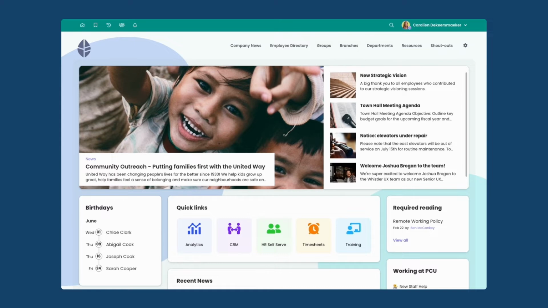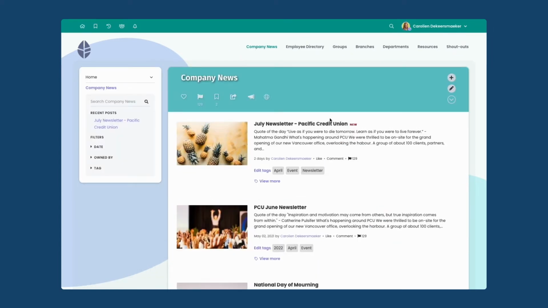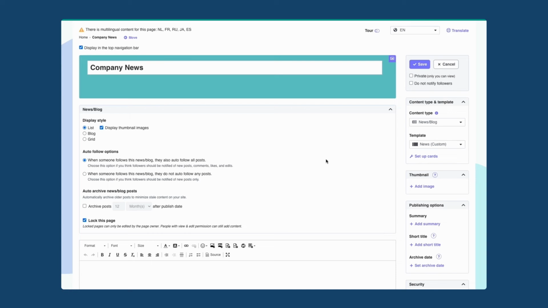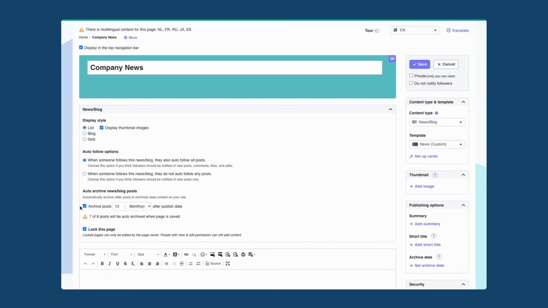Today I'm going to use our company newsfeed on this site to show you how to set up an archive rule. I'll go to my newsfeed. To set up any sort of auto archive guidelines, I'm going to go into edit mode and do it from there. You'll notice that there is a new option here in the news configuration where I can select to archive posts, and I can then set the time frame of my archive rule. By default, it's going to suggest that I archive any posts 12 months after they have been published. Once you choose your time frame, it's going to give you a preview message to let you know how many posts will be archived once you save this page.